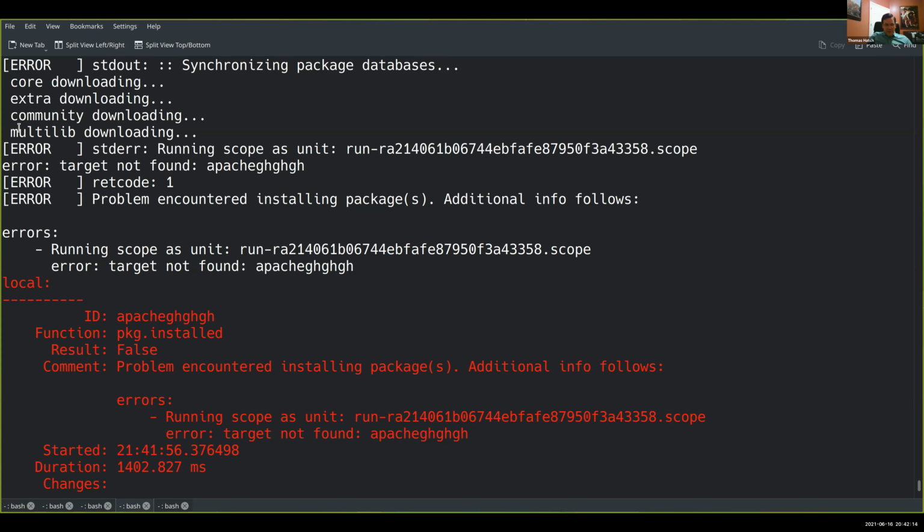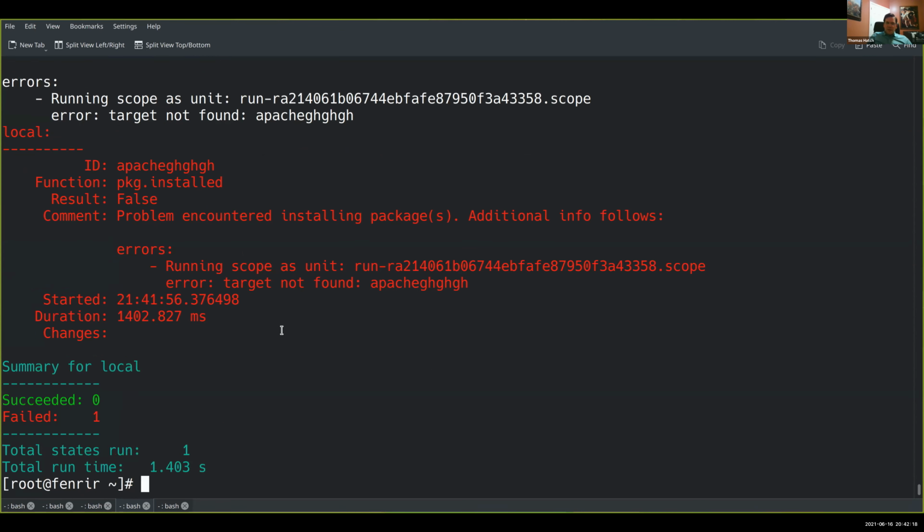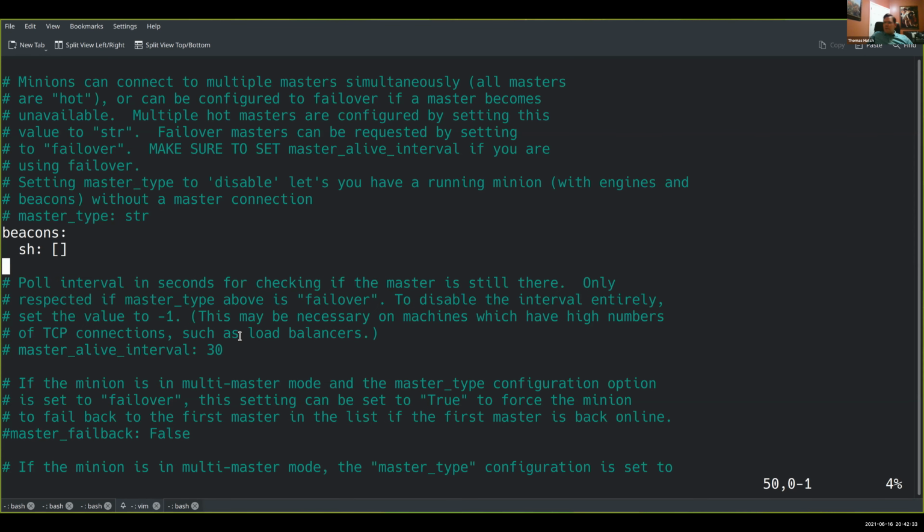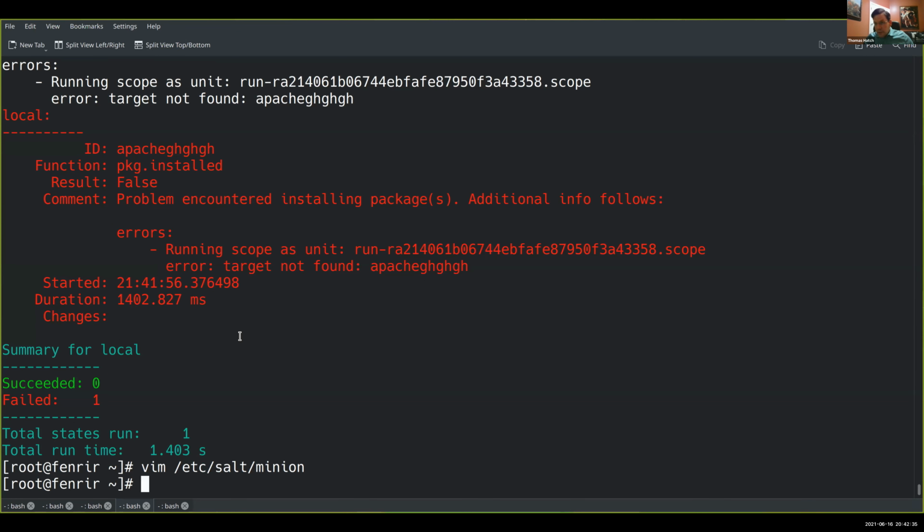All right, so I activated the fail hard system, and now we see that as soon as it hit one failure, it stopped. As you may recall, in previous runs, we were executing two. So in a nutshell, if there's a mode or way of thinking that another configuration management system delivers, Salt also is able to deliver that mode or way of thinking.